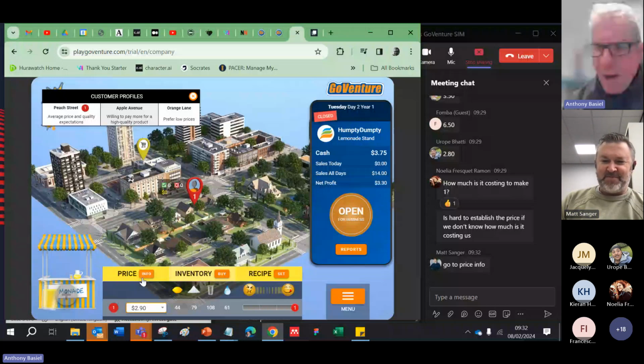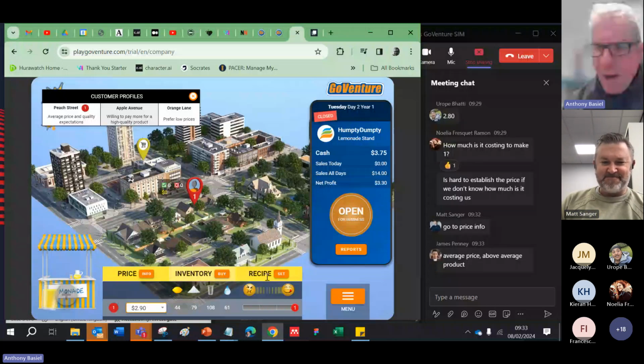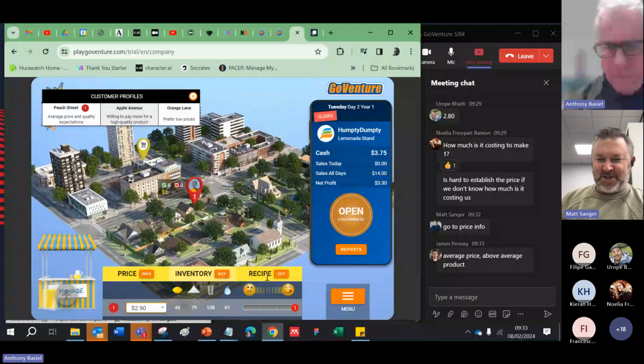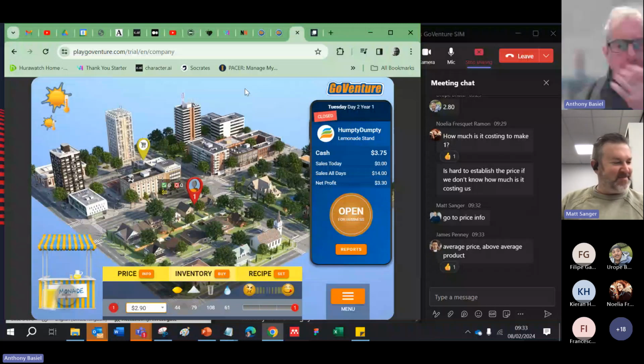Average price, above average product. Stay with that. It looks like Europe's agreeing with James. What do you think, Matt? Should we just run with it and go? I think if we can't see how much it costs to make it, yeah, I think we should just go for it. Open for business, test the product.